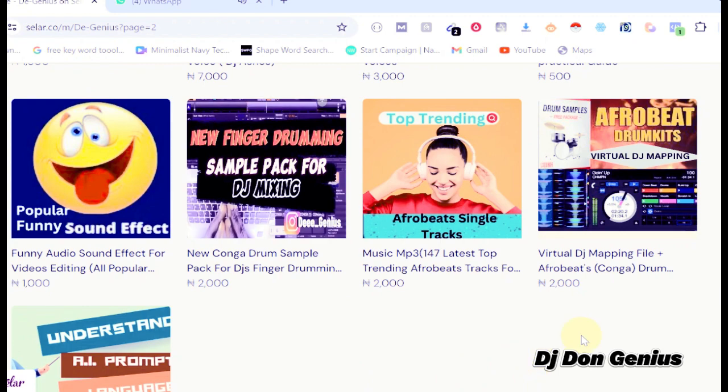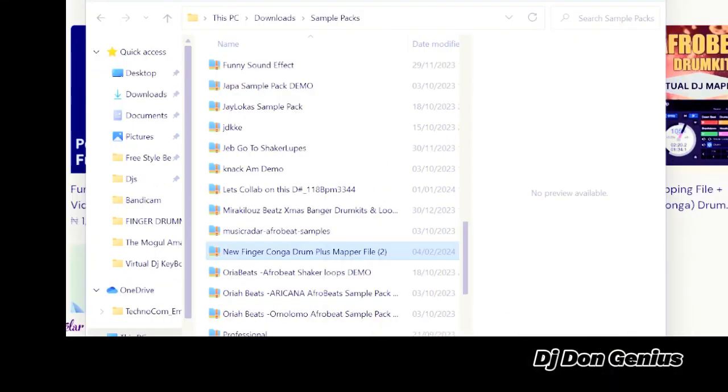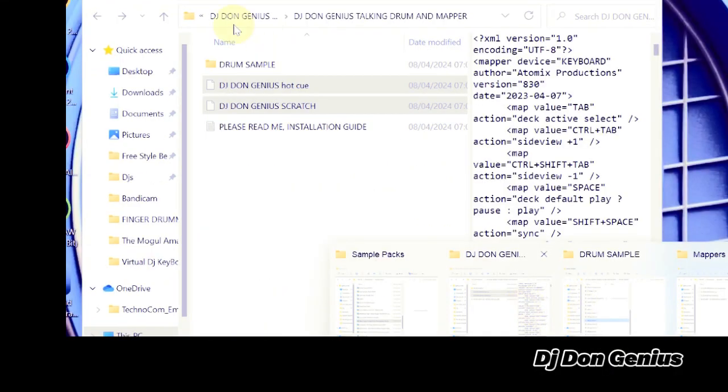All you have to do is get one of them, which is going to be in a zip file like this. You unzip it. After unzipping it, you access everything that is in it this way.